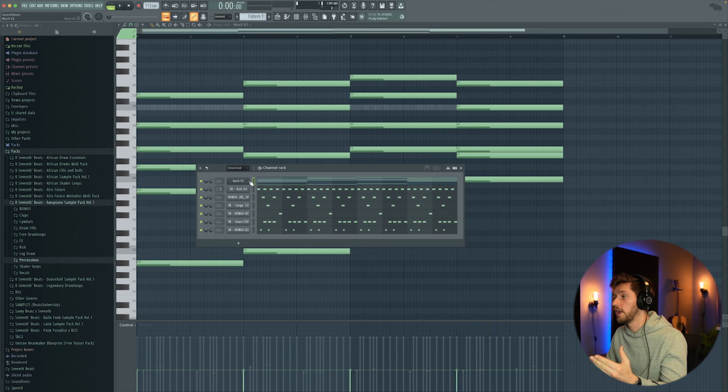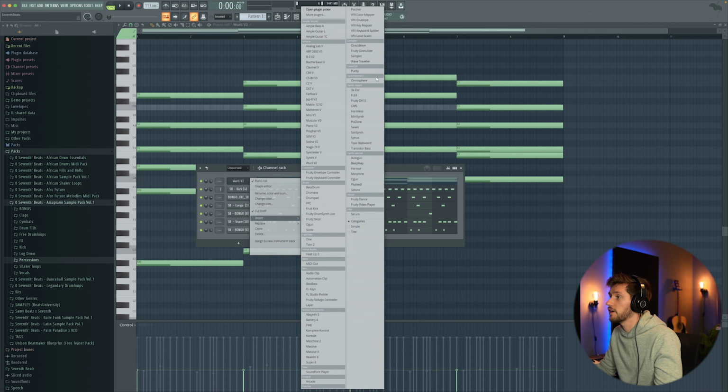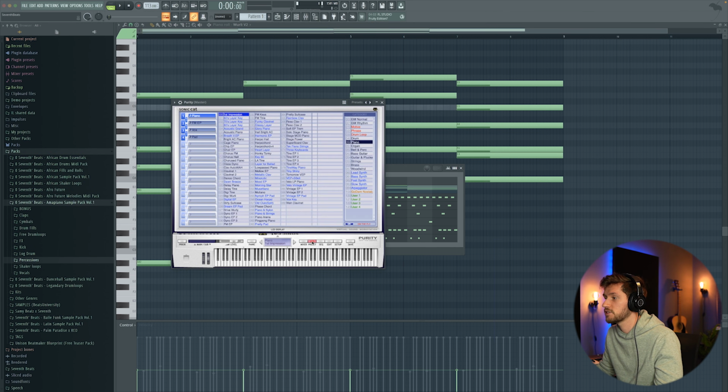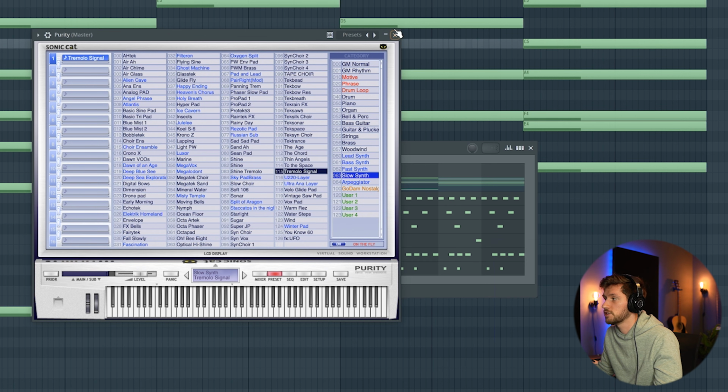So right now we're going to add more layers. Something which I like to use in Amapiano is the tremolo signal sound. So presets, slow synth, and tremolo signal.